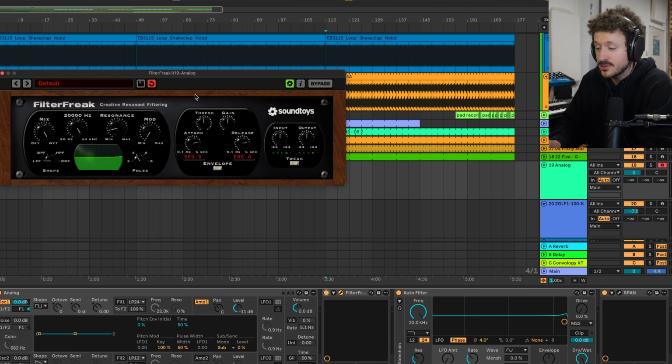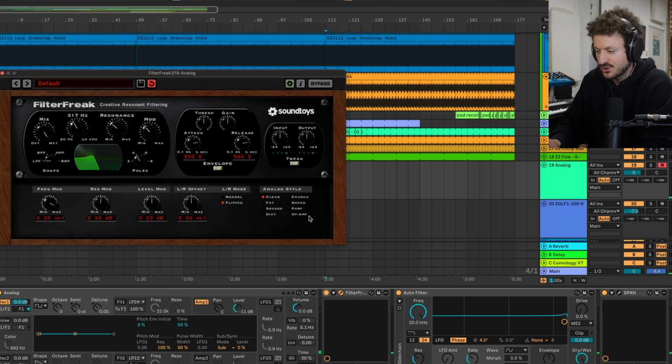And here we have FilterFreak by Soundtoys. They make amazing tools in general. And this is your typical filter where if we, for example, have a square wave coming out of Analog, we can filter that. We can add some resonance, of course. We can then modulate the filter. We have different tweaking options like drive the filter in different ways, which will result in a different type of distortion, and also how the resonance behaves will be slightly different. So it's your typical filter kind of, right?